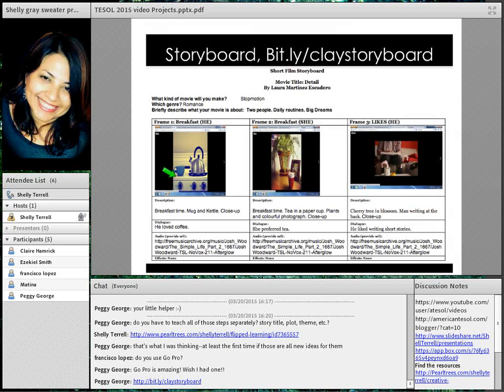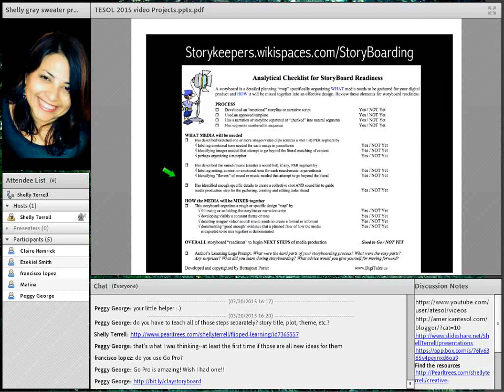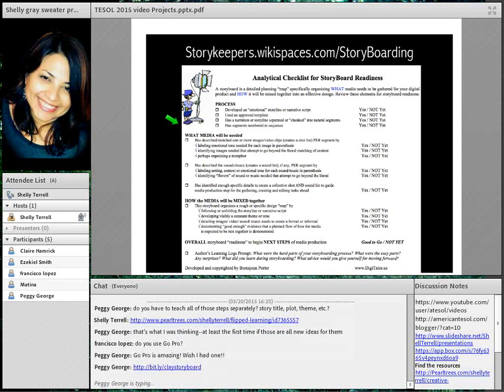So you can see an example from one of my students who just created a storyboard, and she's saying what kind of movie. It's a stop motion. What's the genre? Romance. And briefly describing what the movie is about: two people, daily routines, and big dreams. Now, these were English language learners, so you can always add a checklist of vocabulary that they should include, or grammar that they should focus on. That can be part of the video storytelling project.